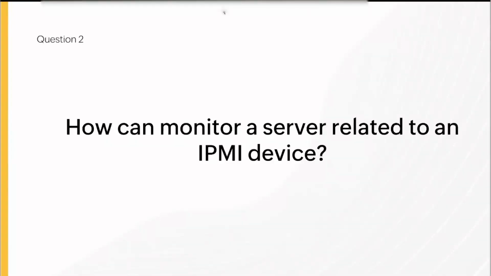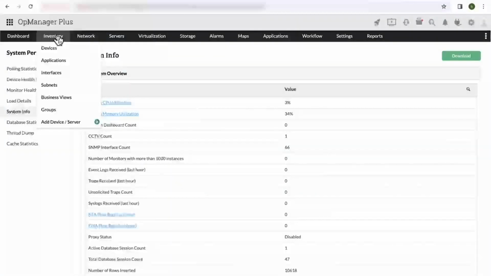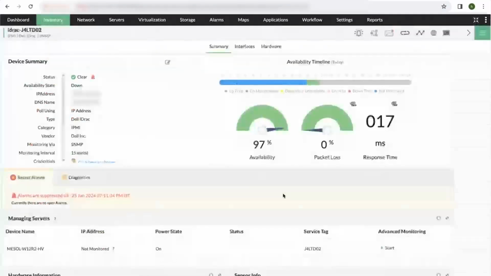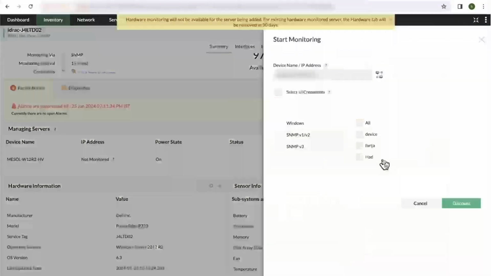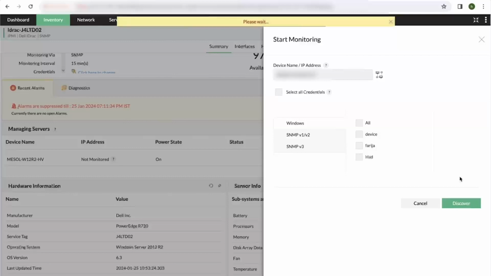So how can I monitor a server related to an IPMI device? I showed you this previously when I was talking about IPMI monitoring. Let's go to inventory again, and let's click on the IPMI device. So you have the server associated with the IPMI monitor here. All you have to do is select the SNMP credential, and you can click on discover to discover this device.